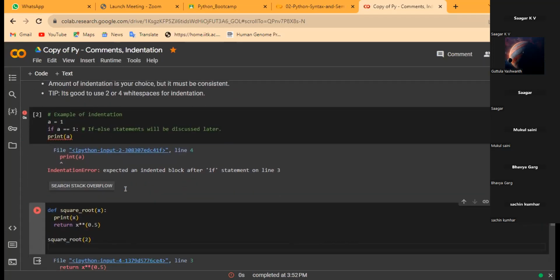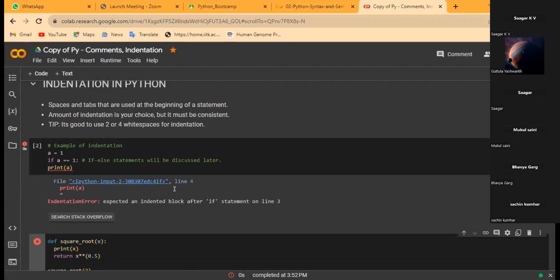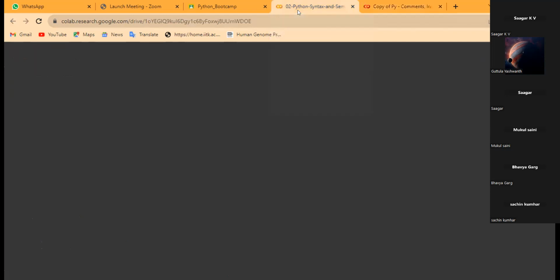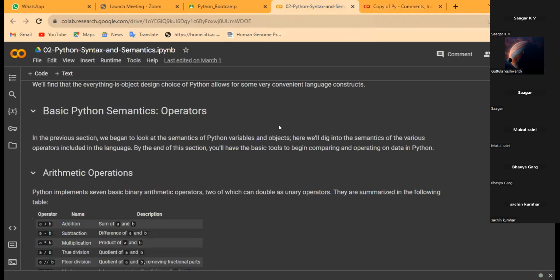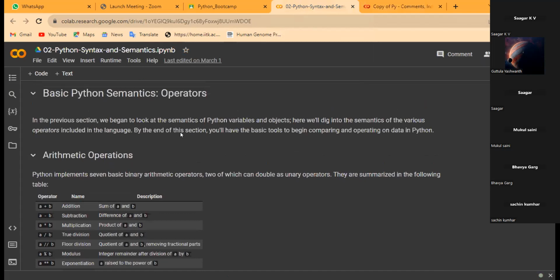Any doubt till here? Okay, so we move on to the second part. Some operators. Is my screen visible?